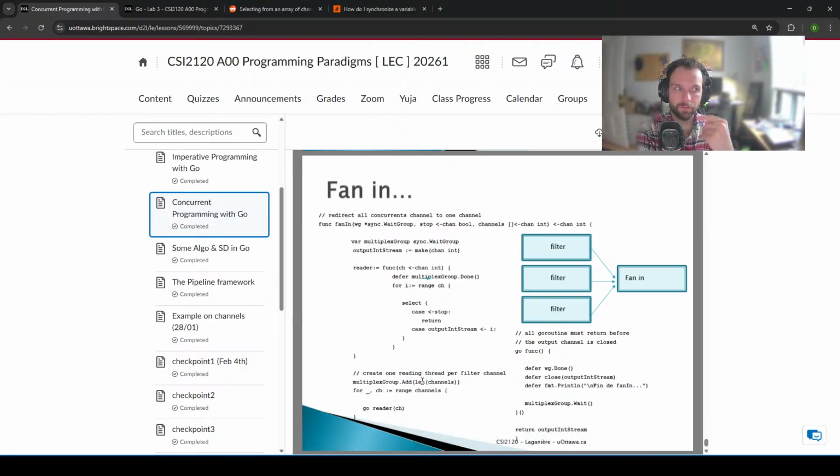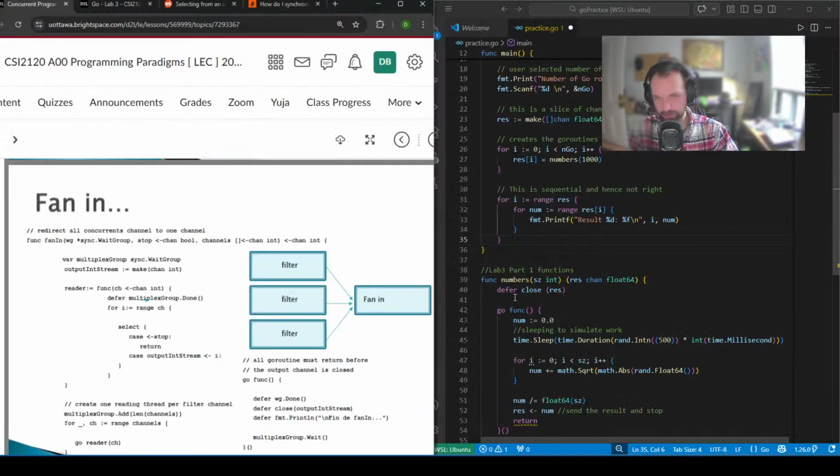So for each goroutine, for every channel it produces, we create another thread. And that's just so that we can have each channel read into one singular output channel, and then we can get the result of that output channel. Ah, I see. Okay, let's try and implement this then.